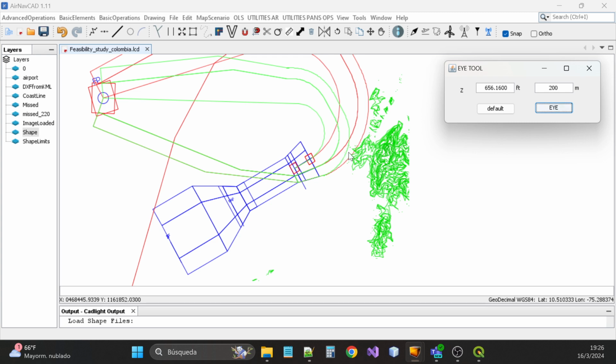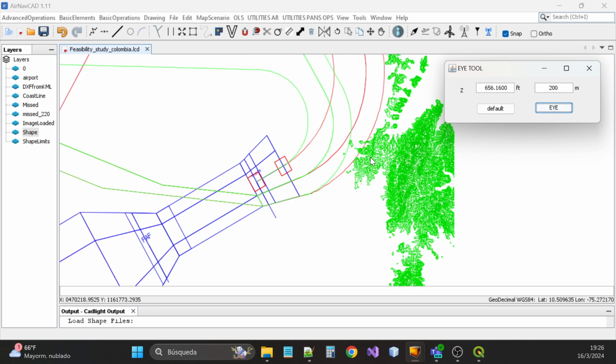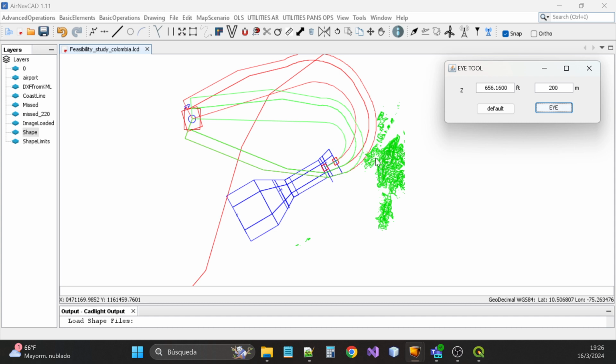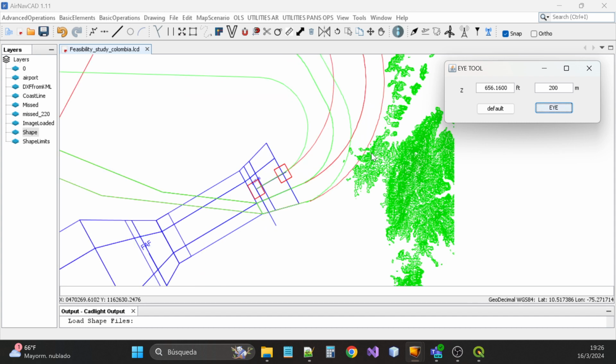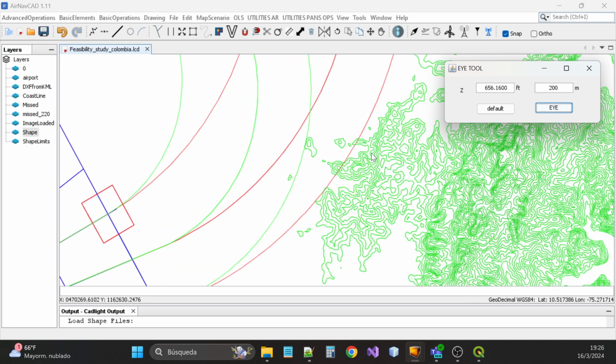We had points here. As you can see, if you zoom in a lot, the shape is going to be more accurate. As you can see, there is terrain here inside. So maybe here at 200, we are going to find the maximum for the terrain, 200.